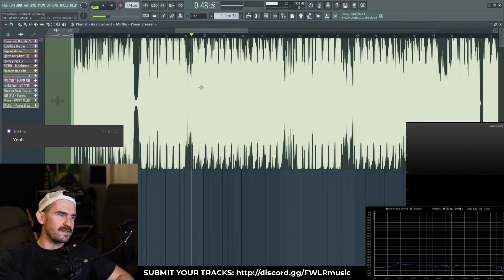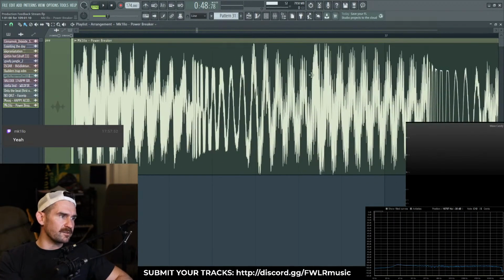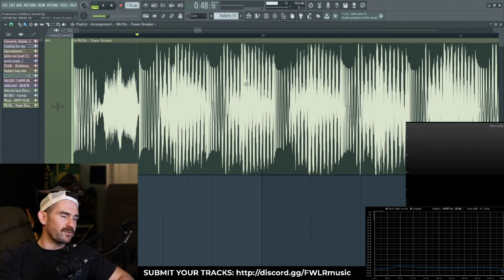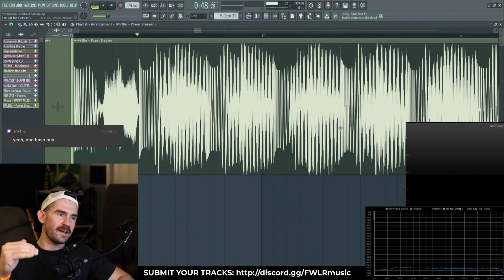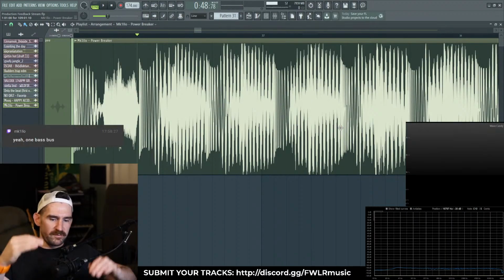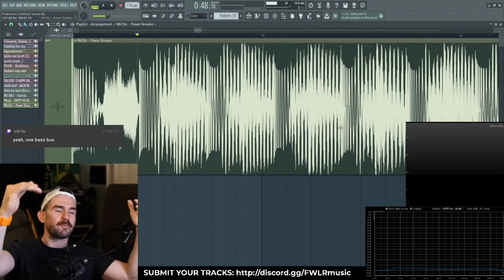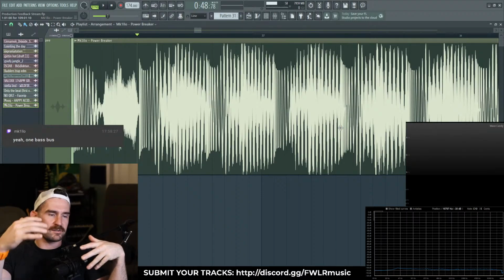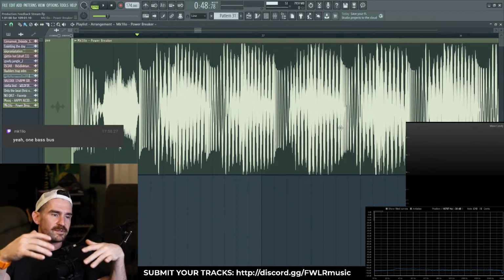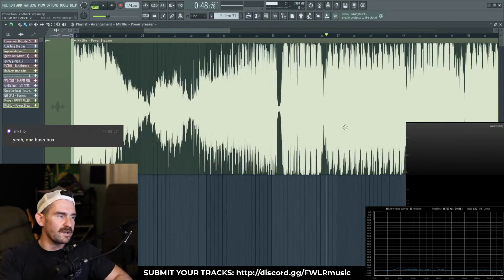So that might be taking all your basses, bringing them down, I don't know, 3 decibels, and then bringing your master limiter back down again. That way you're basically bringing everything up, and you might gain 3 decibels. The basses are the same amplitude, but everything else comes up a little bit.